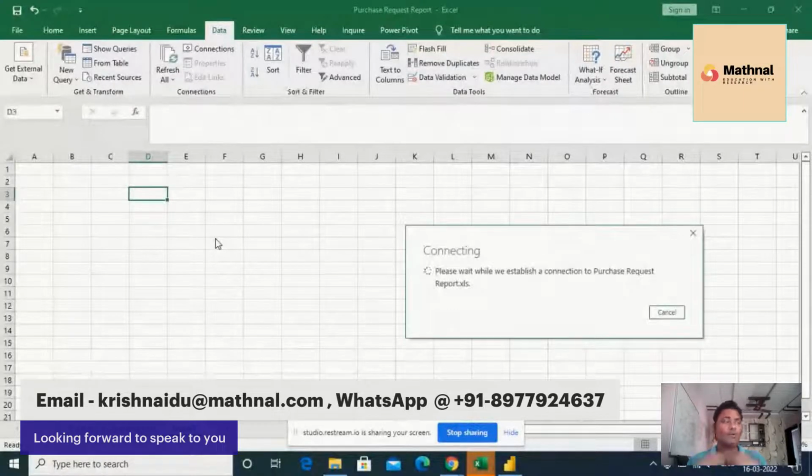You don't need to rework on the raw file again. It's a one-time effort. Even if you spend 1 hour creating the particular final shape from the raw data, that 1 hour is going to save almost 500 hours of your work. That is the strength of the Power Query.